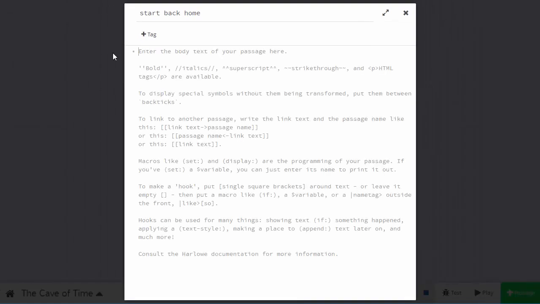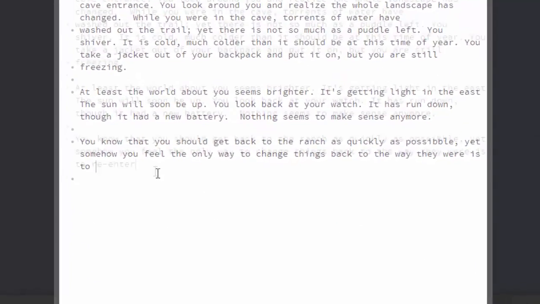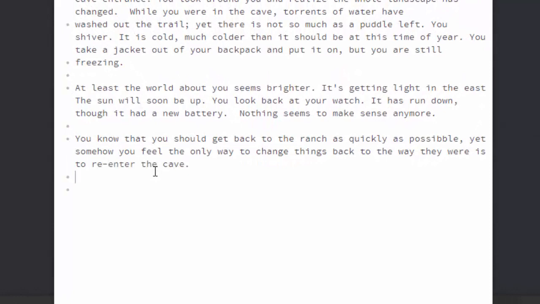We erase what's there. By the way, if you erase everything and you have nothing in your passage, it will give you some formatting tips right here, so you can learn some of the basics of Twine. Okay, so then we finish writing the rest of this page and we provide some sort of choice again for them to make. Go back to the cave.